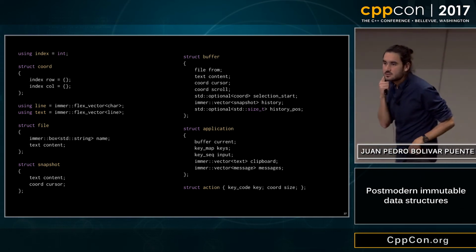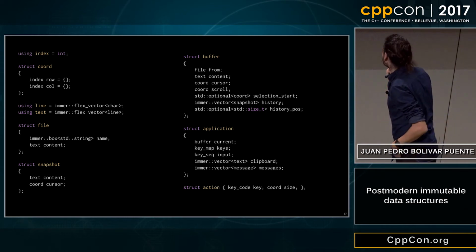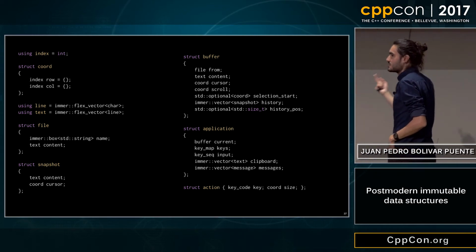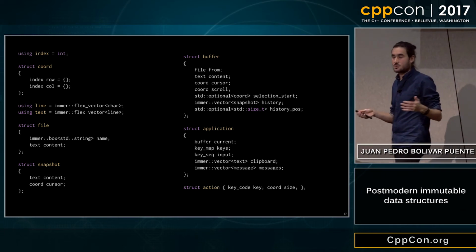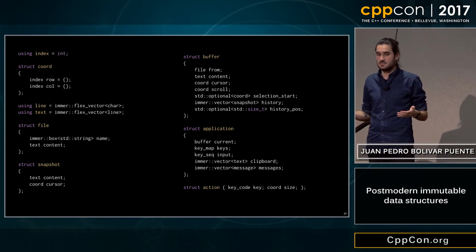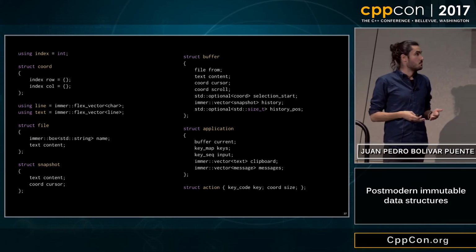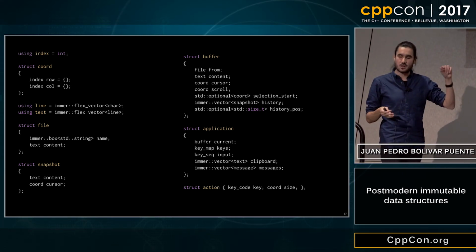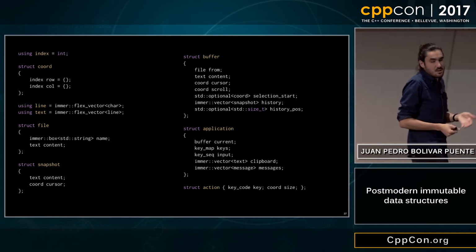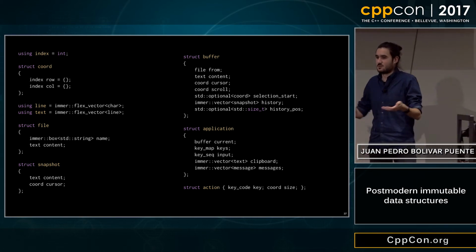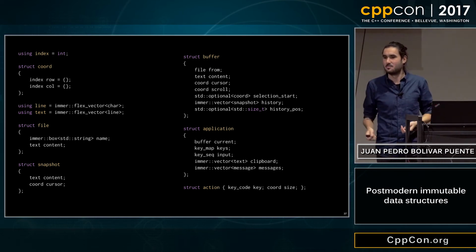Sorry, can you repeat the question? A stack. Yes, so the question was, can you use a stack for history? Yes, this is in practice a stack, right? So we're not gonna use the rest of the API. But, well, actually, yeah, we're gonna use a little bit. We're gonna see it in a second how undo is implemented. But yeah, conceptually, a vector is a stack also if you only use push back and pop back.